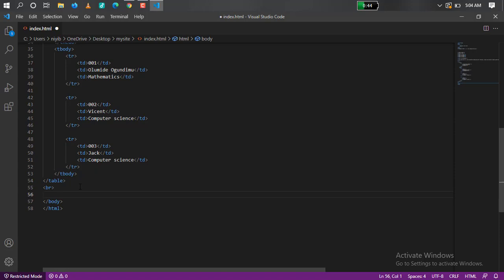All right, the next thing we want to talk about in this class is lists, because the same way you have your bullet list in Microsoft Word is the same thing you can do here with HTML. There are two types of lists in HTML. The first one is the unordered list, and the second one is the ordered list.